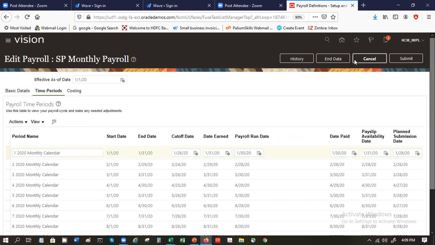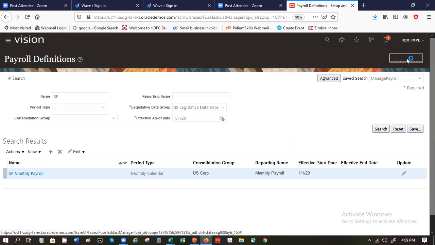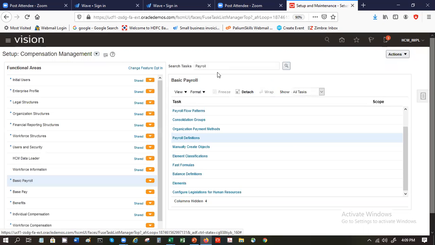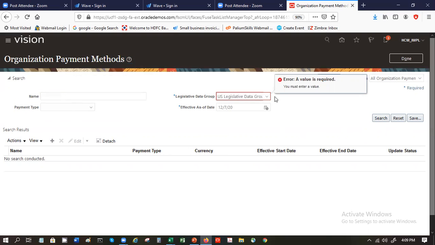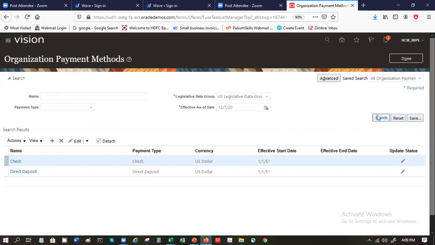Okay, so this is the payroll definition. Then we have the organization payment method, which is just below this. For employee bank accounts, it's very different, because we didn't see that in core HR. That you define directly in the payment methods we had seen, where you define how much percentage in which bank. So these are the two different payment methods that have been defined. If you need more, you can define them as per your need.